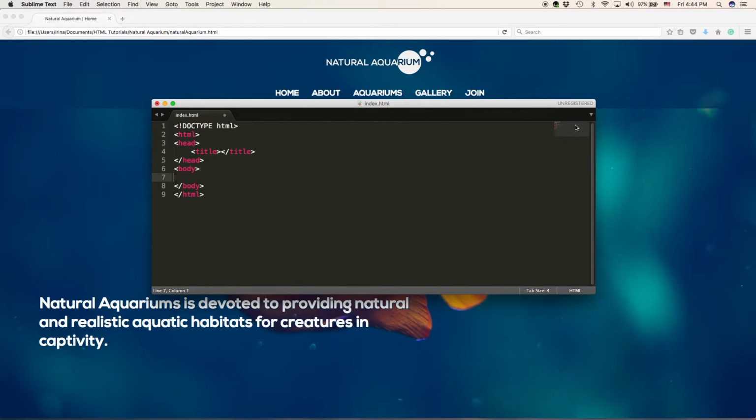After you've created your shell, we're going to go ahead and just start by doing some miscellaneous work right here. For the title, we're going to call it Natural Aquarium, and home, because it is our home. Next, what we're going to do is go and do some work in the body.